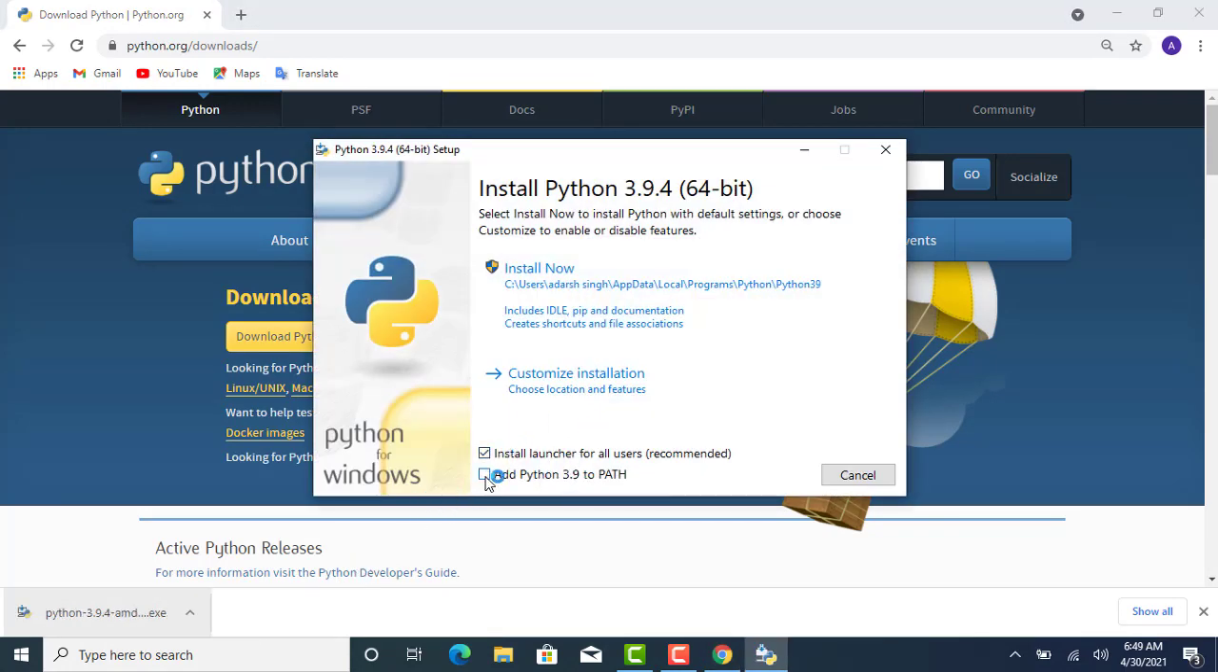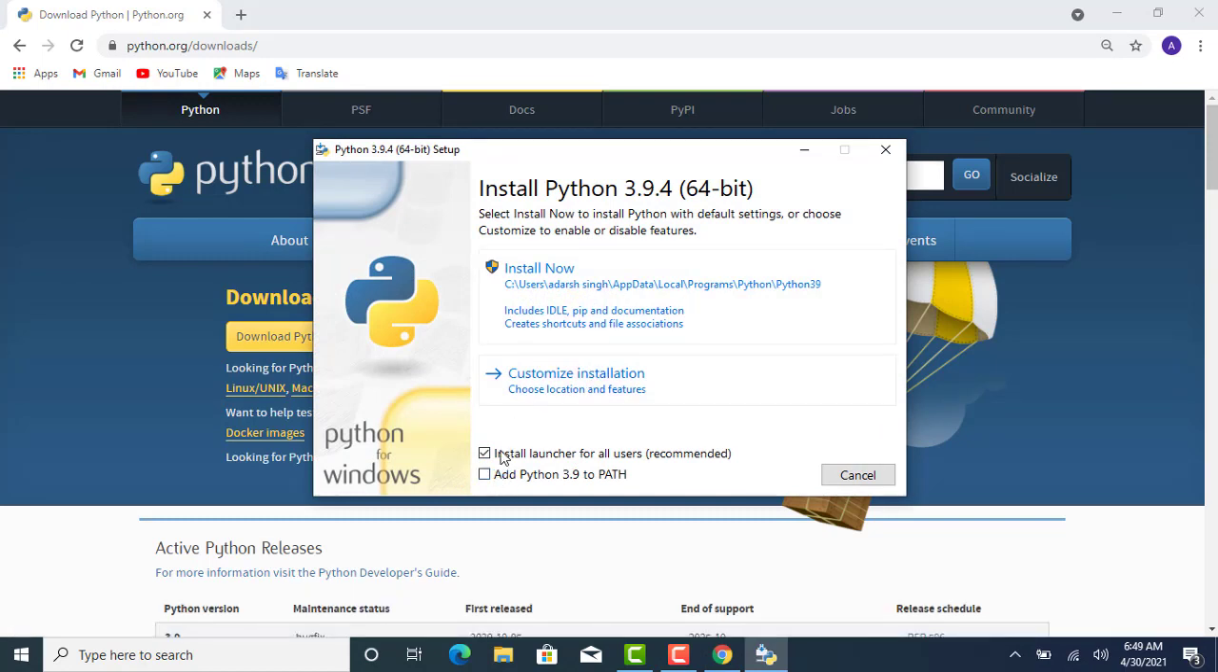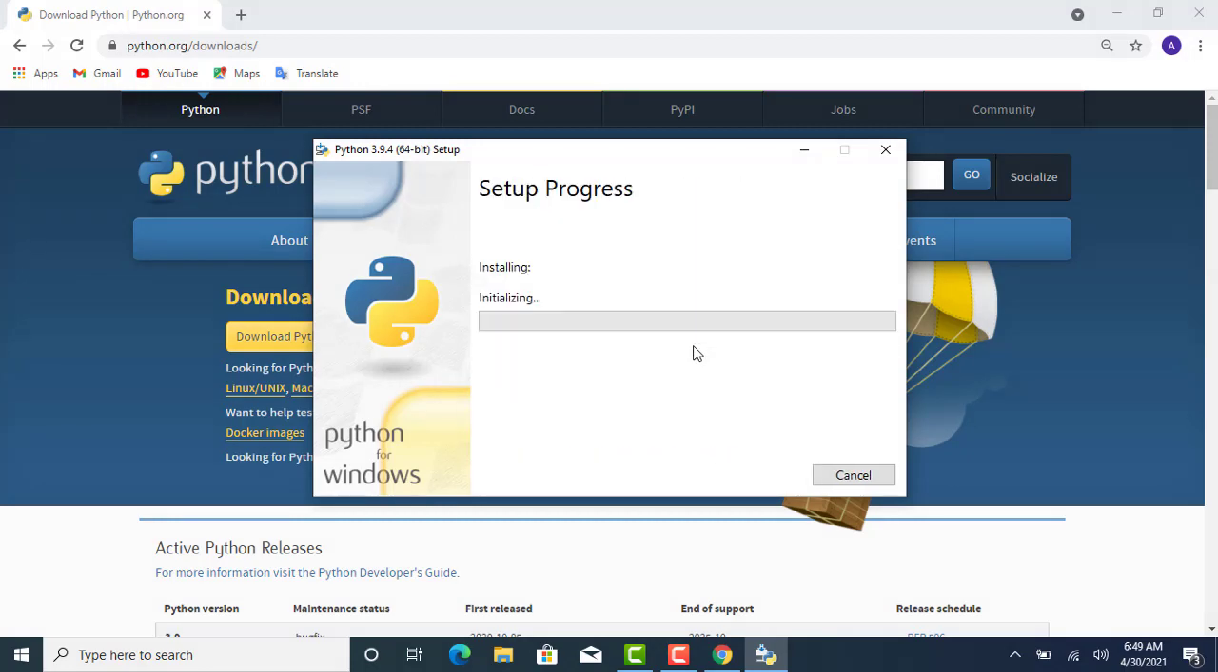Wait, before installing, just check this box because this adds the path to your Python. Okay, just check this box also. After that, simply click on Install Now, and yes, it's installing.